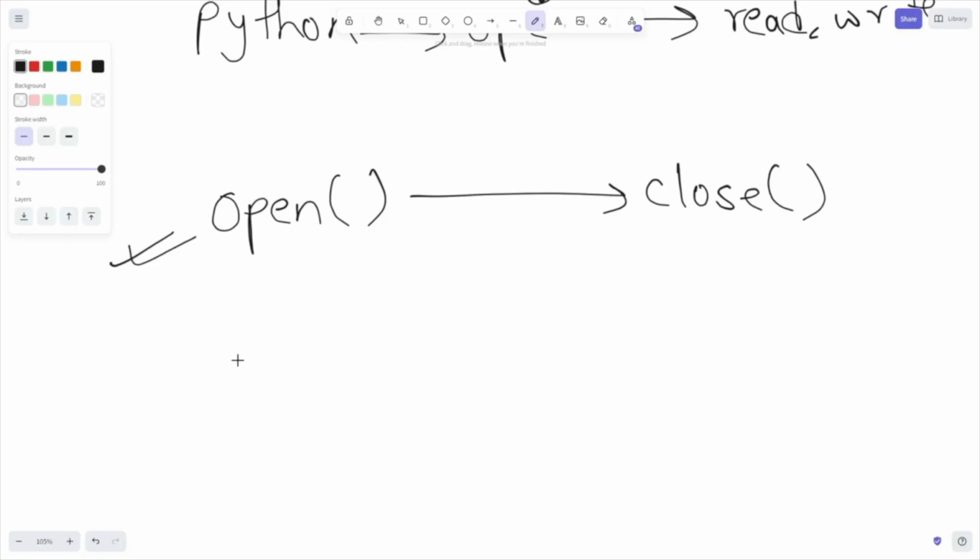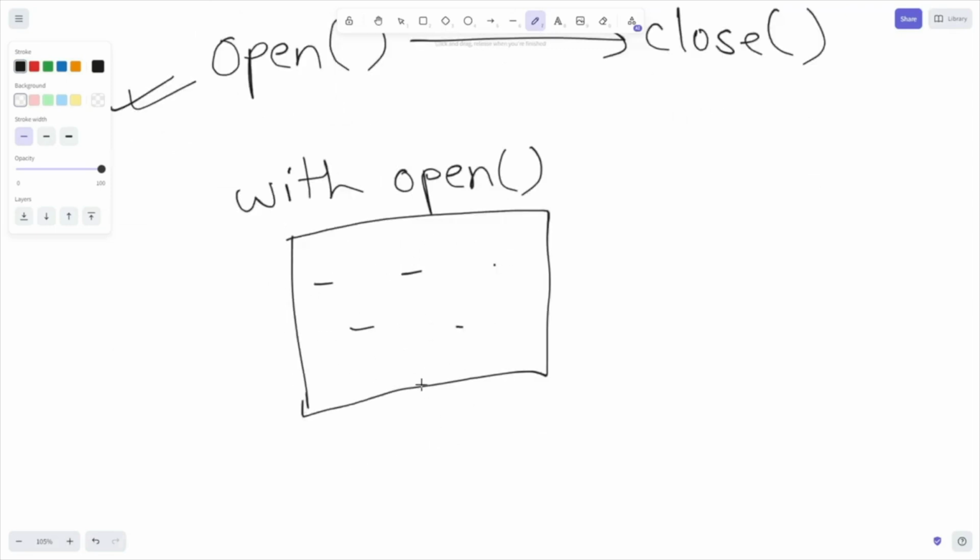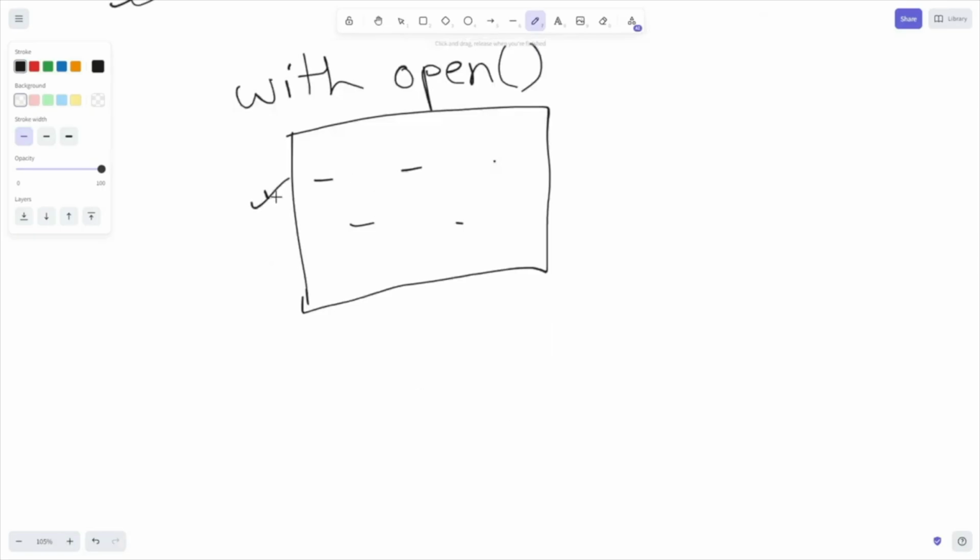To fix this, Python has another built-in way to open files, which is called with open. With this, you don't have to close the file. Whatever code you write under it, after you finish writing this block of code, it will automatically close the file. So you don't have to remember every time to close the file. So let's go to VS Code and see how it actually works.